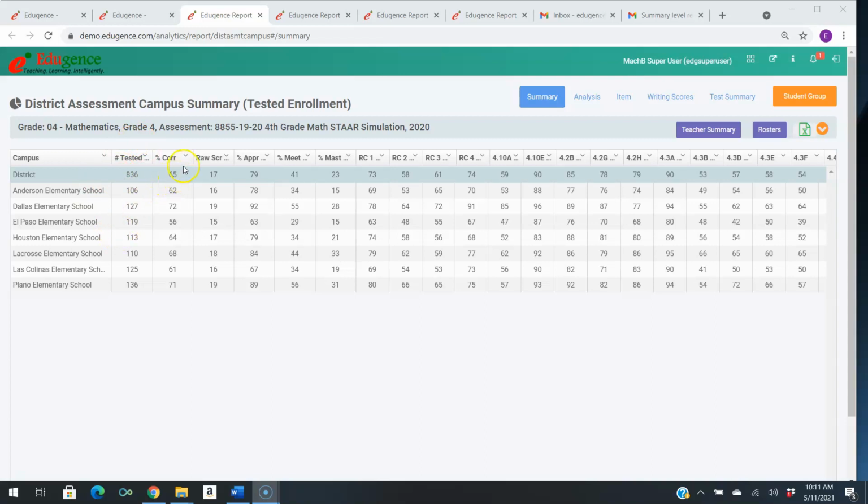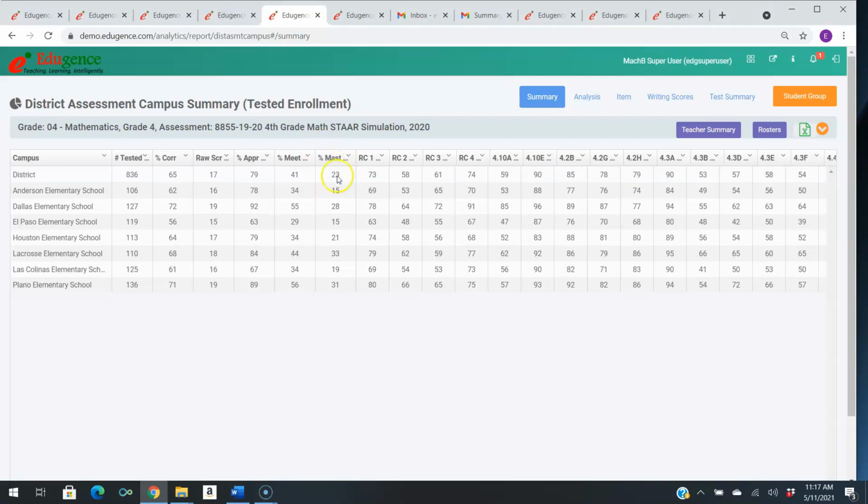You can see the average score, average percent correct score. You can see the average raw score of all of the students tested. The percent approaching, which is the percent approaching or higher. The percent meeting, which is also the percent meeting or higher, whereas the percent mastering is only the percent at mastery level. You can also see the average percentages for reporting categories as well as the SEs.